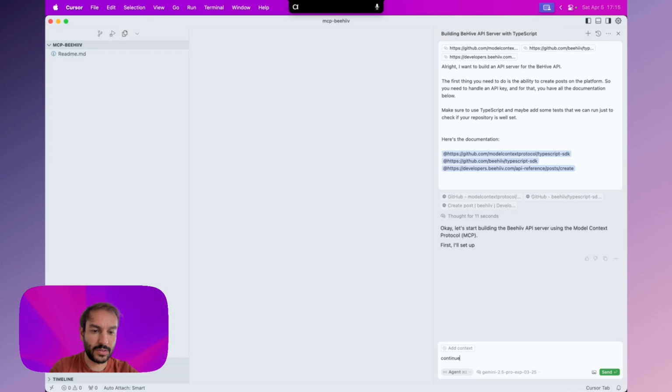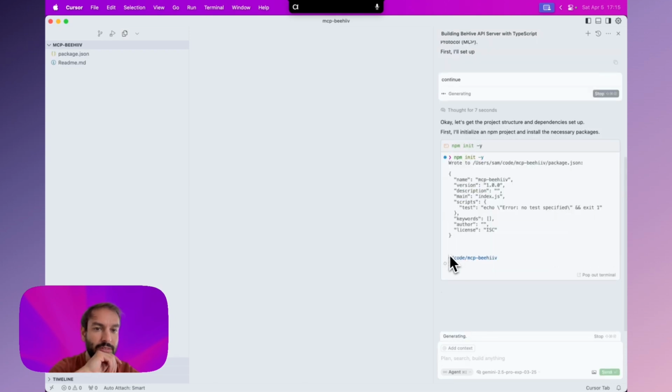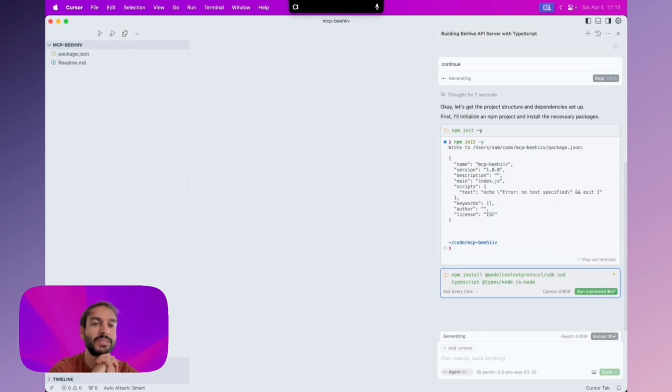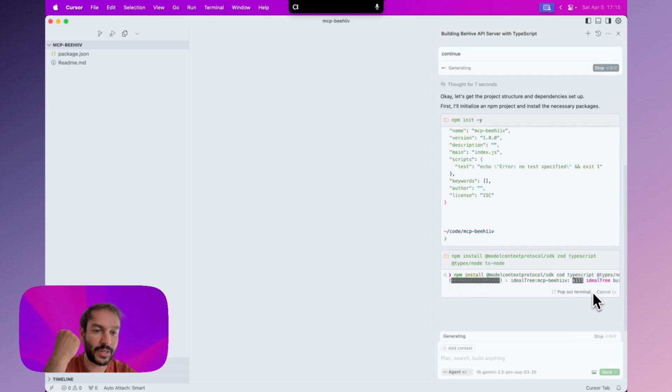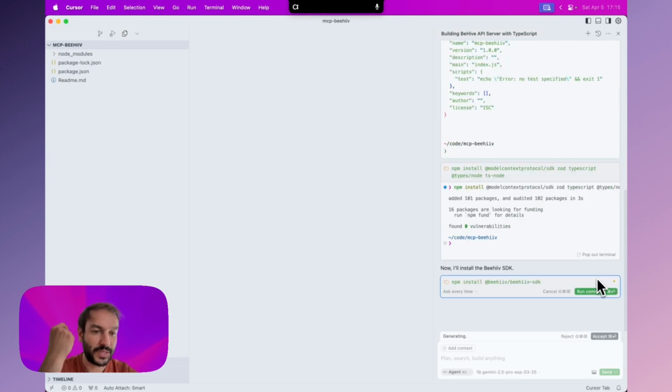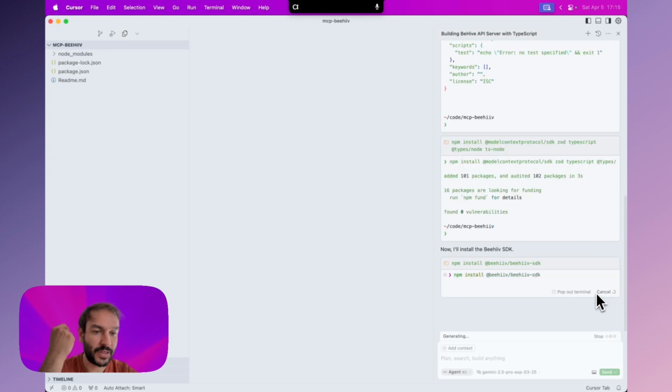So continue. So let's create a Node.js project. That's okay. You want to install the SDK from Anthropic called Model Context Protocol. We need it, so that's okay. It will install Zod, schema validation, we need it. TypeScript as well. ts-node to run. So everything you want to install, I'm okay with it. We need the Beehiiv SDK as well, so that's okay.